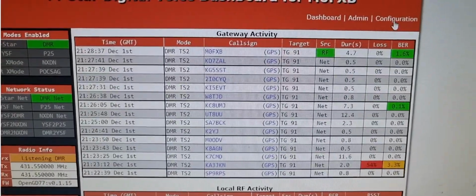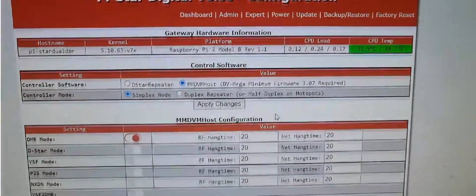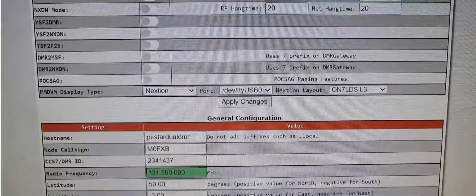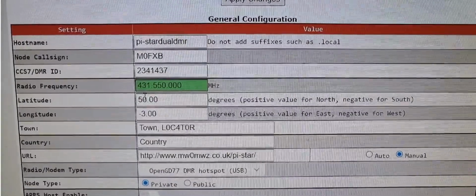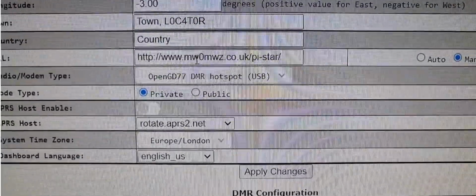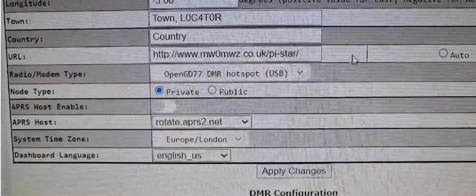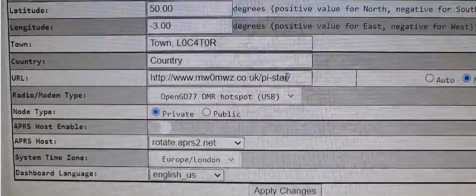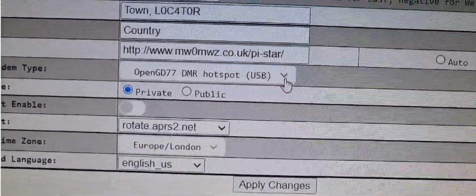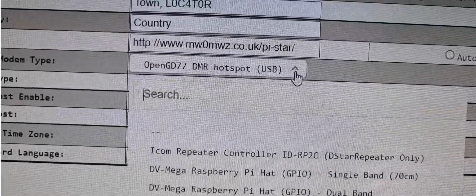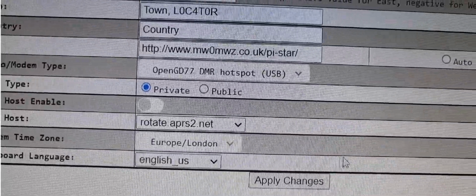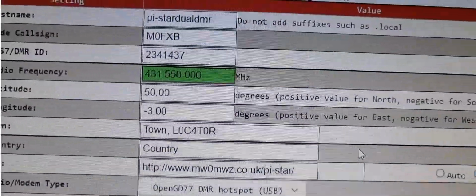I'll just show you the configuration on the dashboard, which is normal configuration: DMR mode, call sign, DMR number, frequency. I've got it on 431.550. And all you do is in your radio modem, just remember to go right to the bottom. So you just select the drop down list as normal in configuration, go right to the bottom and select, let's find it, here it is here, OpenGD77 DMR hotspot USB, and go right to the very bottom and it's there. And then obviously apply those settings when you've done that.